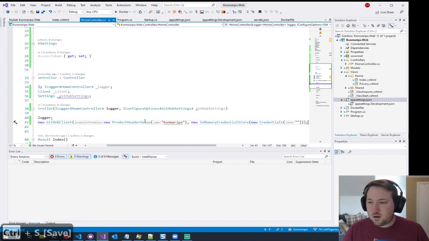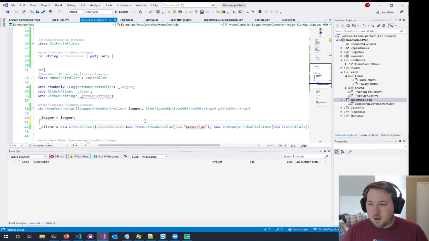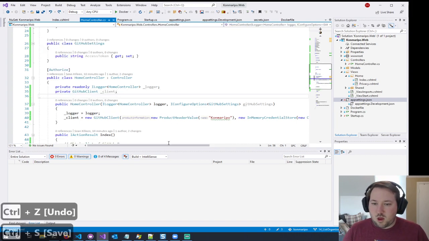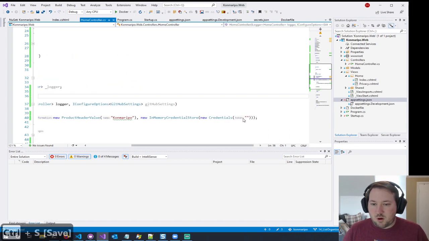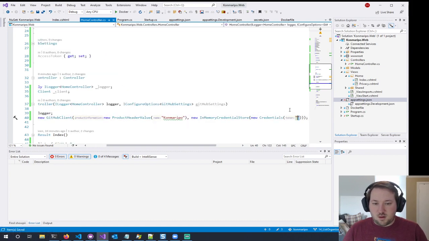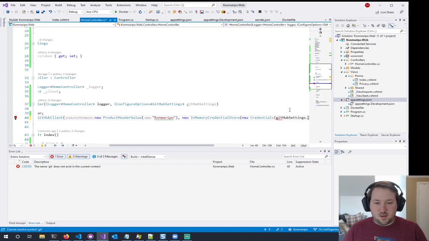So I've got that. I'm going to go ahead and suggest here that, in fact, we don't actually need the GitHub settings here. Just need them to be injected. So this is going to be here. We should have a strongly typed object. GitHub settings dot.